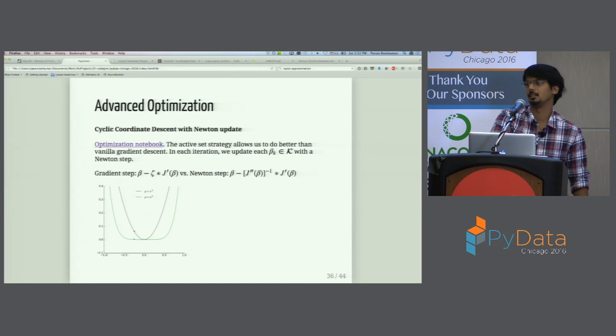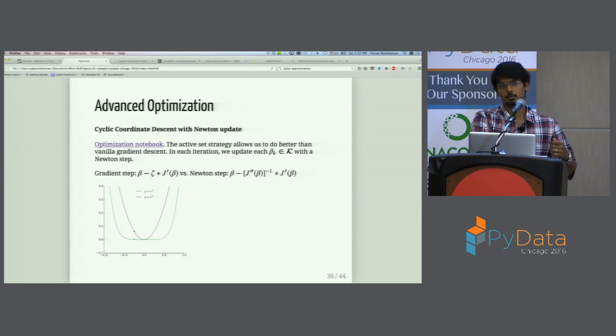And the final trick is to do something better than vanilla gradient descent.